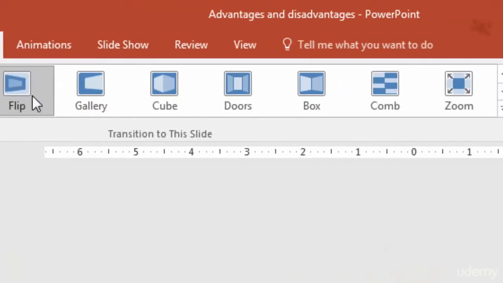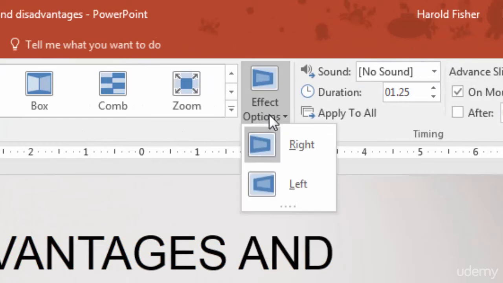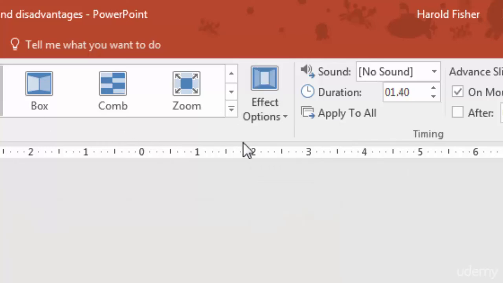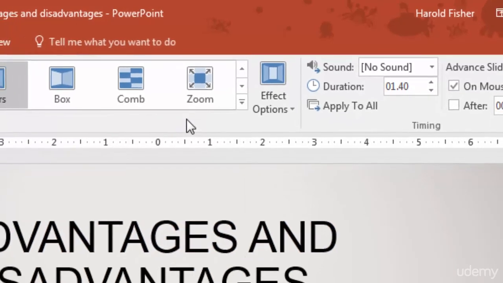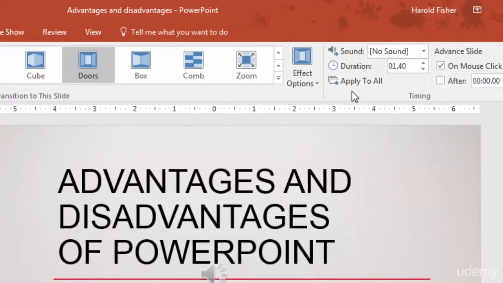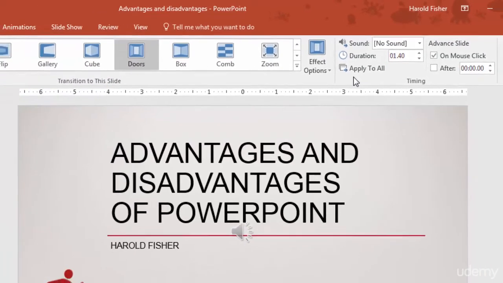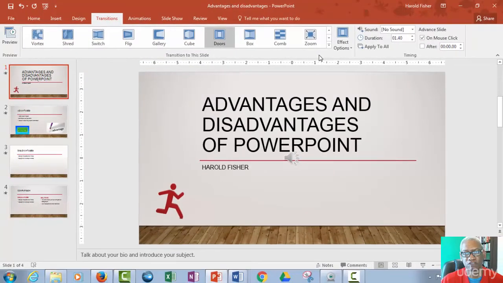And if you click on any one of these and then click on the effect options, then you notice you have some options whether this effect is going to swing to the right or to the left. Same thing with the doors. Click on the effect options and you have your options in there. And so that's how you apply basically slide transition, but make sure you apply to all slides in order to see that effect happen between each one of your slides in PowerPoint.